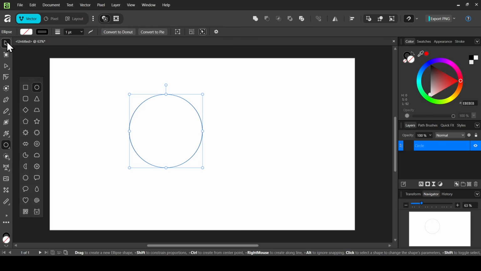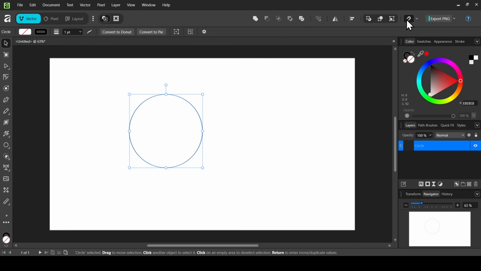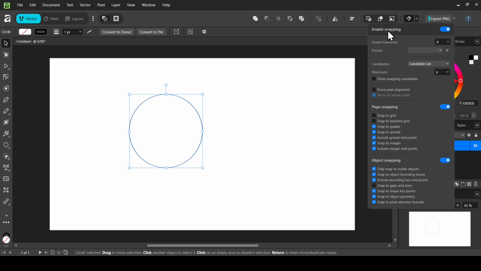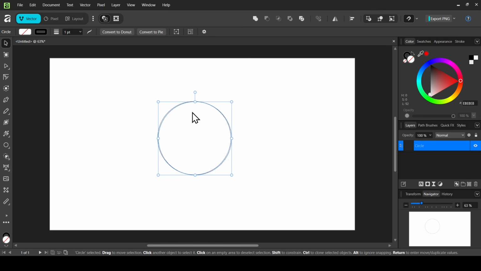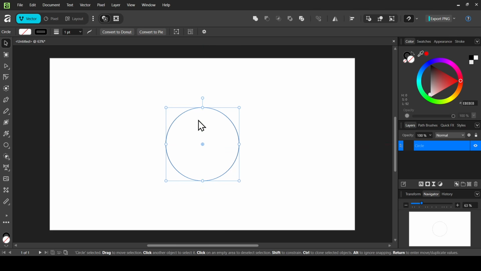Now let's select the move tool, and make sure the snapping is checked. If I left click here, these are the features I checked. Now click on the gear icon and check enable transform origin. As you can see, the transform origin point of the shape is visible. Now we are on the move tool, and I'm just going to center my circle. So here it is. Now Control J to duplicate the circle.